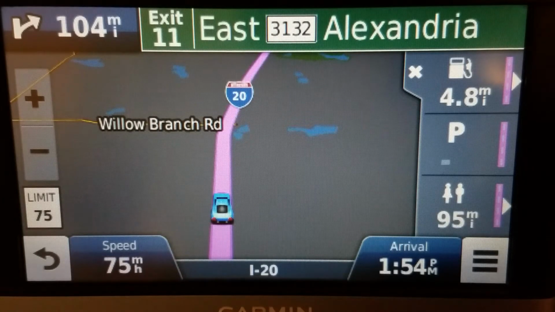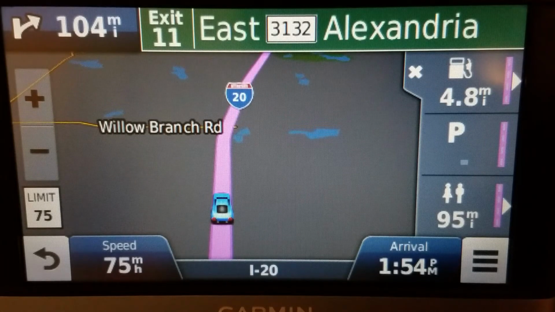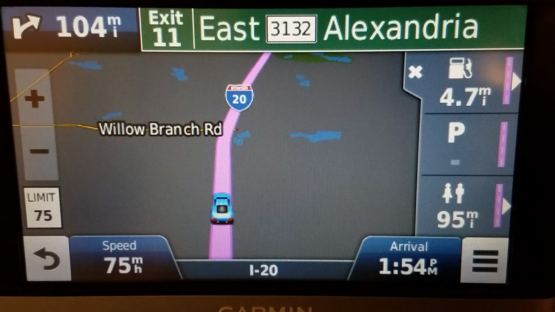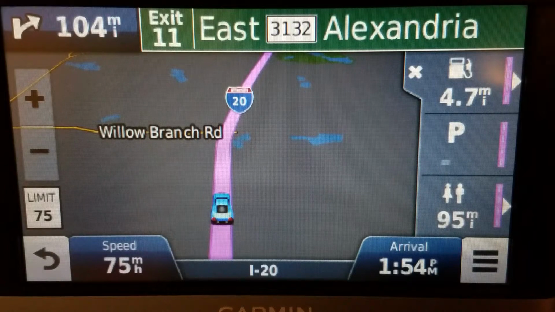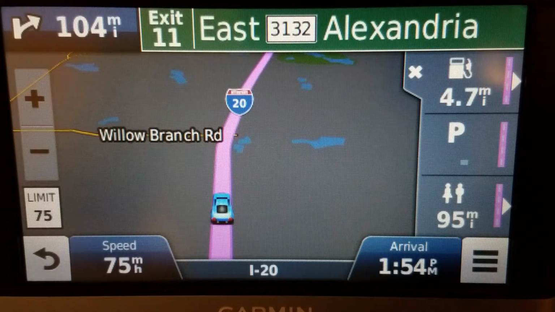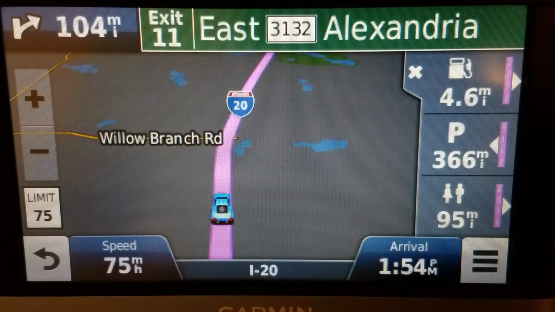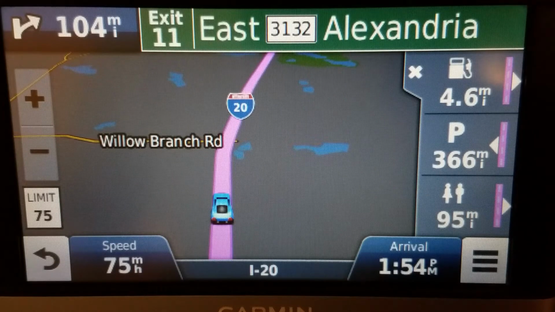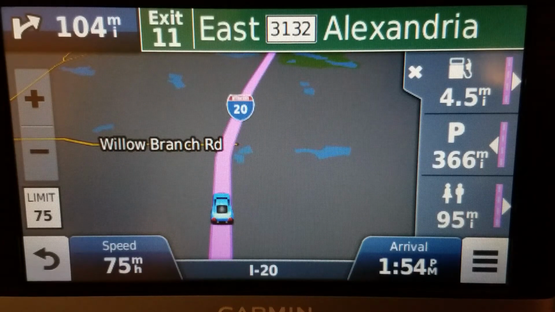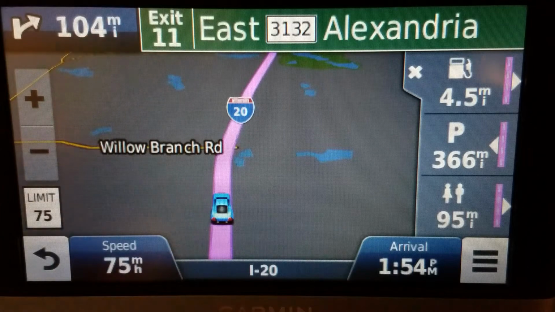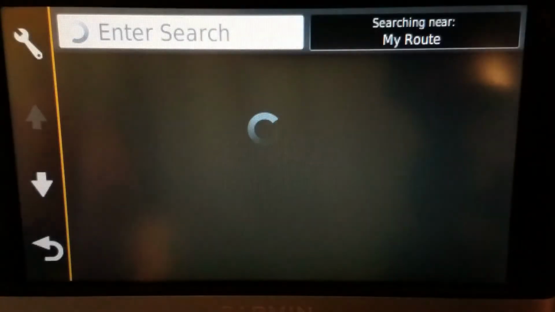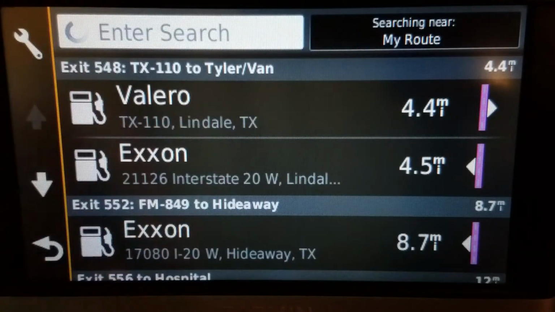And what we have here are gas stations first, parking areas next, and rest areas last. So it's showing that there is a gas station 4.5 miles away, parking 366 miles away, and a rest area 95 miles away. And if I tap it, it will show me that is what is ahead.